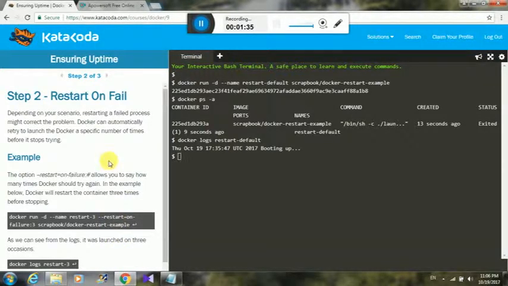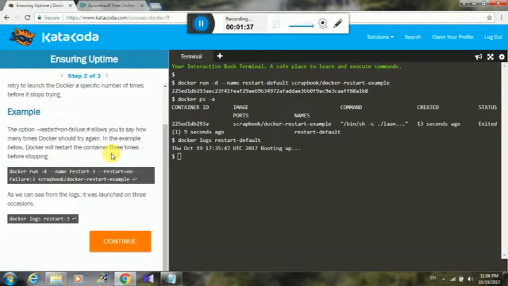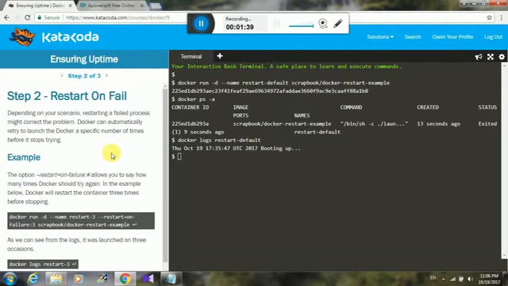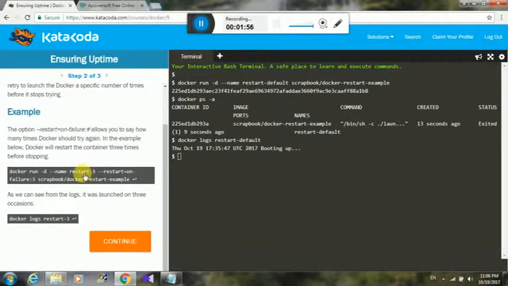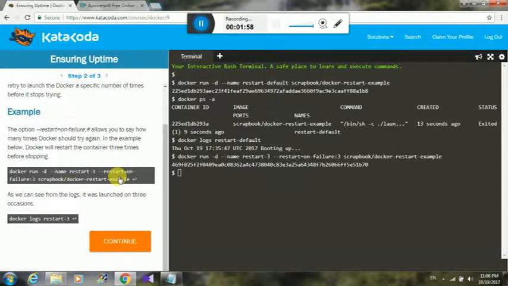Step 2. Restart on fail. Depending on your scenario, restarting a failed process might correct the problem. Docker can automatically retry to launch a container a specific number of times before it stops trying. As we can see from the logs, it was launched on 3 occasions.